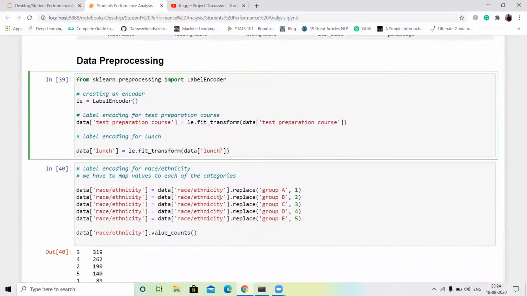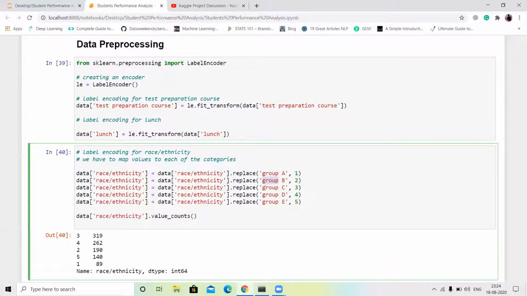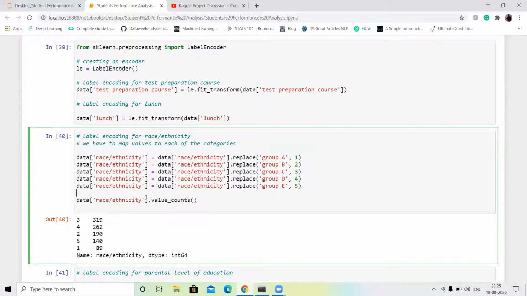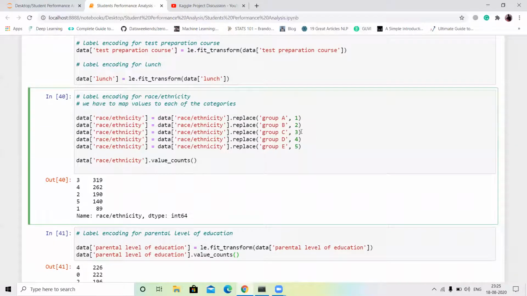Next I create a race ethnicity column, and I replace group A with 1, group B with 2, group C with 3, group D with 4, and group E with 5. Then I check the value counts. You can see in group C, which is 3, approximately 319 students belong to that category, and 262 students belong to group D, which is 4.